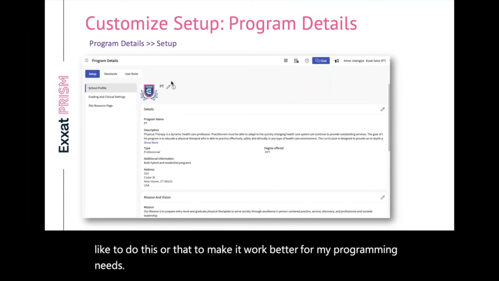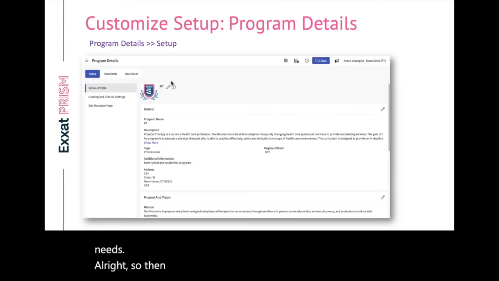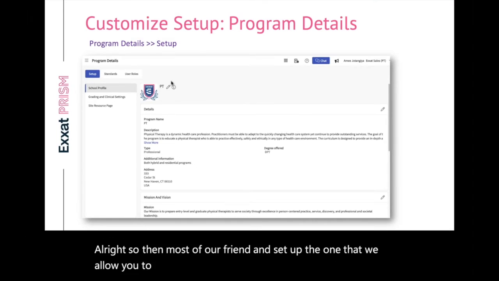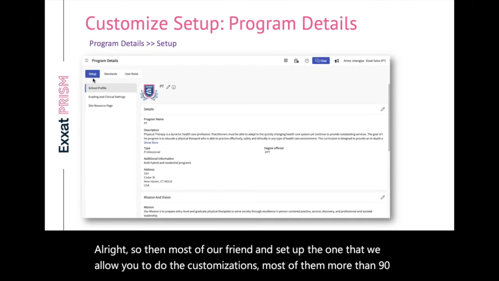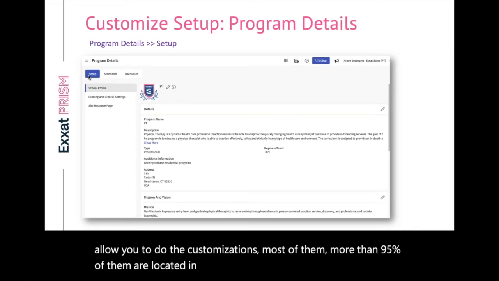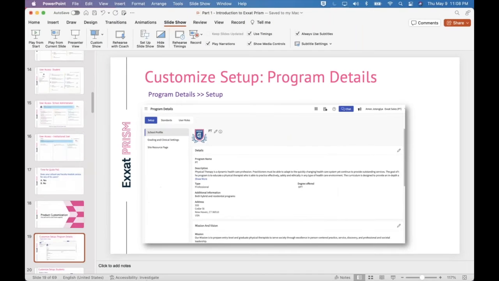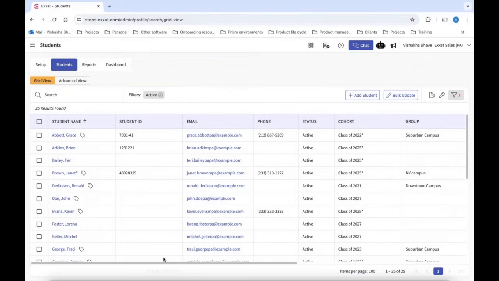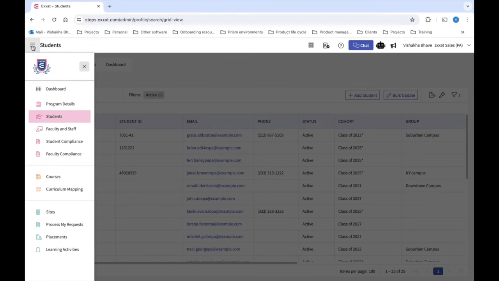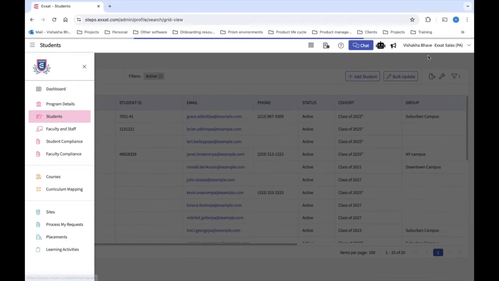All right, so then most of our front end setup, the one that we allow you to do the customizations, more than 95% of them are located in the setup section of each section of our product. So I'm quickly going to jump back to our live system because it will make more sense. So I'm going to click on this hamburger menu and go to the program section.